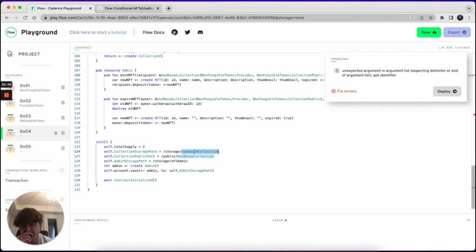Then we're basically saying that for this collection, if you want to access it, these are the accounts that you should look at. So for a storage path, it's just storage/use-based collection. For a public path, it's public/use-based collection. And then for admin, it's going to be storage/NFT admin. So later you'll see our scripts and transactions, and this is where these paths really come into play. By having it within the contract, we can access the contract and find where those consistent paths are.